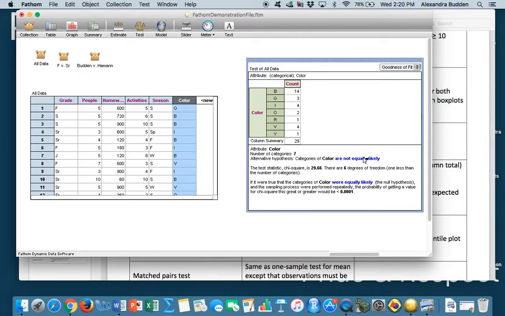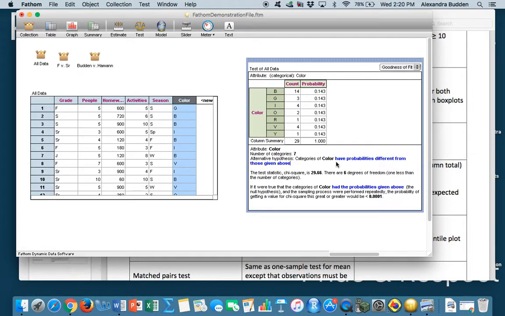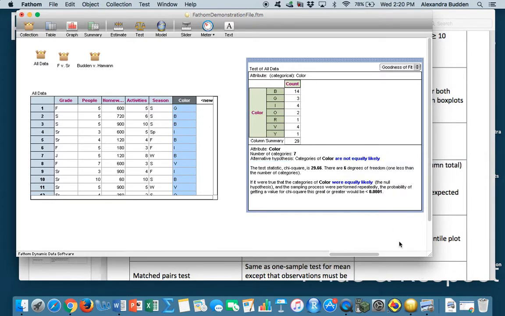Okay, I'm testing that the colors are not equally likely or have probabilities different from those given. I'm going to say not equally likely. If you have your own probabilities that you want to enter, you would change it to different from those given, and you would have to give some probabilities. But we're talking about not equally likely.